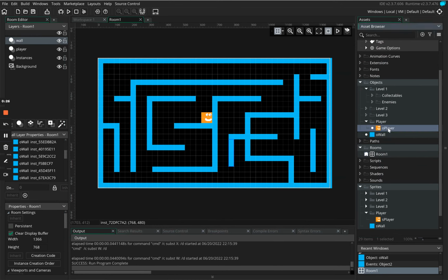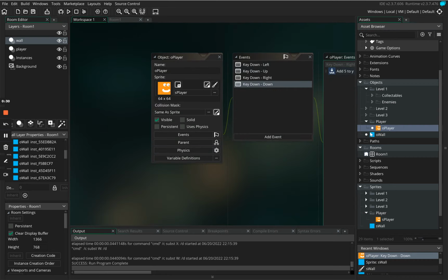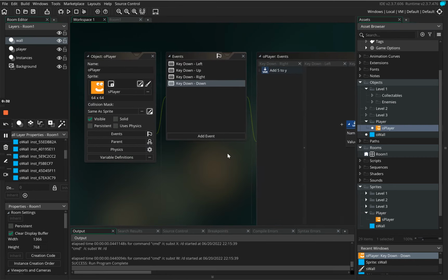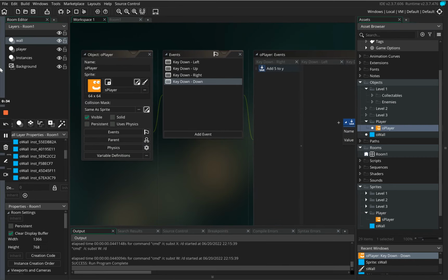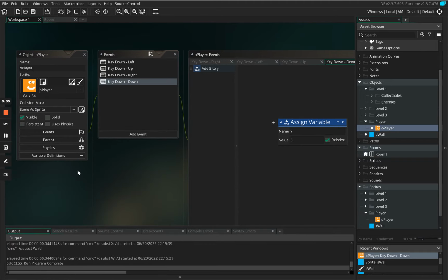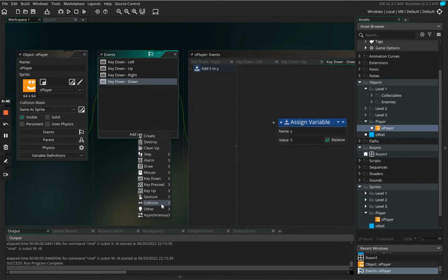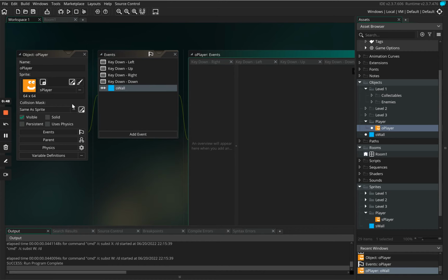If we double click on the player object, so the O player, we can see now the editor will reappear. I'm just going to hide this by clicking this menu button there. We're then going to add an event and we're going to add in what's called a collision. Now we need to create a collision with the object O wall. What this is basically saying is when the player collides with the wall, we need to do something.